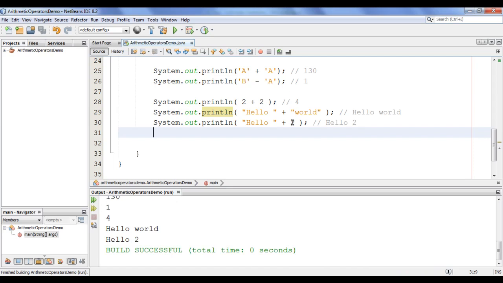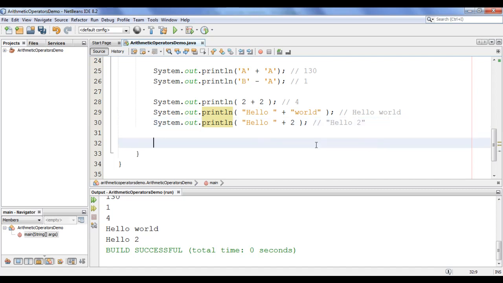So what is happening here? As I told, this expression we have here, right? Hello 2. Implicitly it converts this number 2 to string 2, and then it combines both of them, and finally System.out.println displays Hello 2 in the output window, guys.